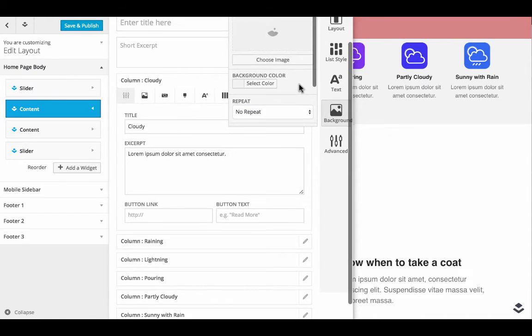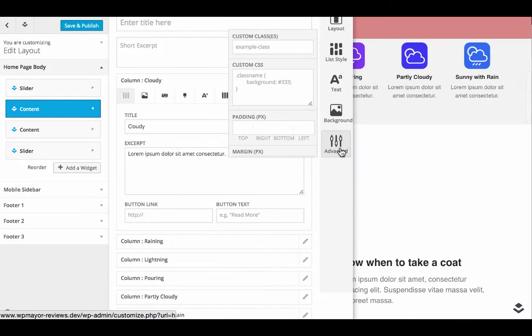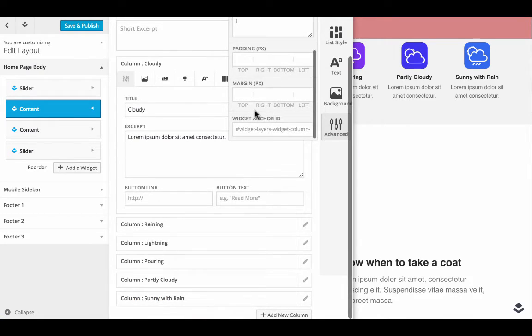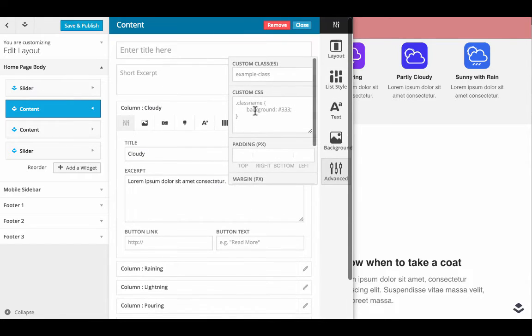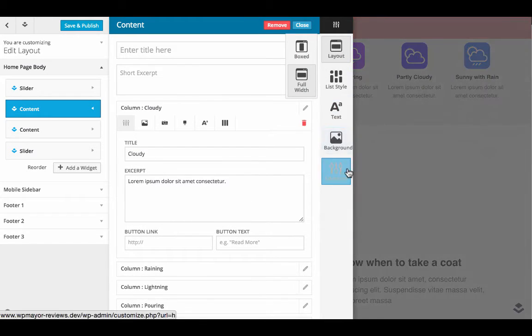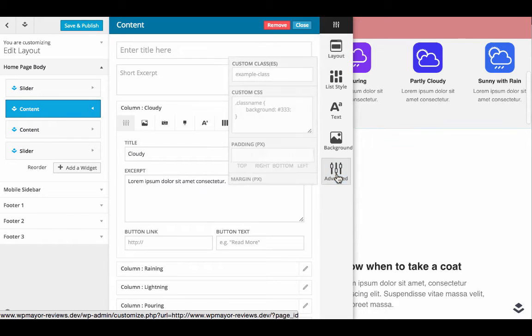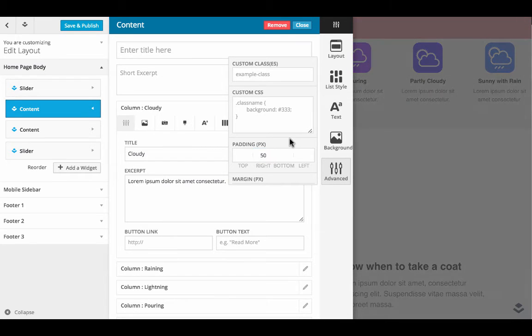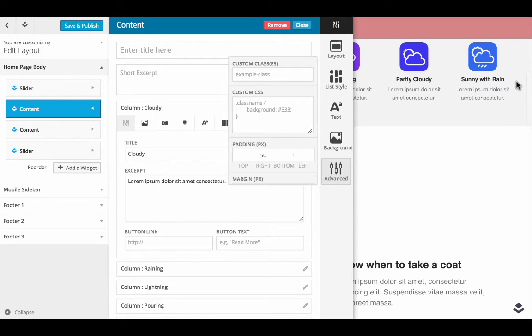And last but not least, you have the advanced settings, again, where you can do the same thing, adding custom classes, CSS, your own padding, margin, and widget anchor ID. This is especially useful when you use the full width layout, so that you can add some padding of your choice or margin of your choice. So let's say you add some padding on the right, you'll move the items inward so that they won't be touching the edge of your screen.